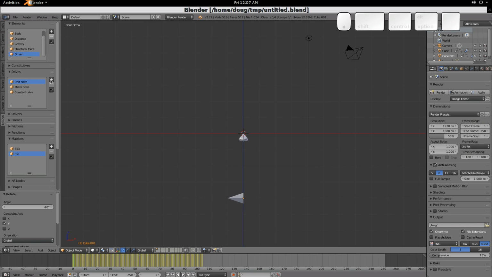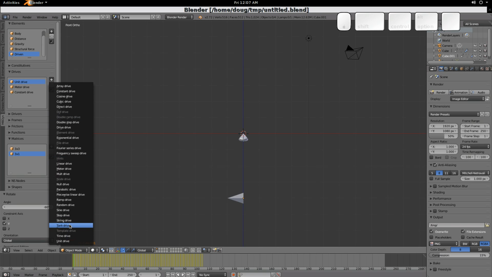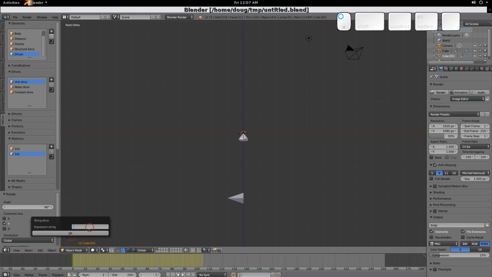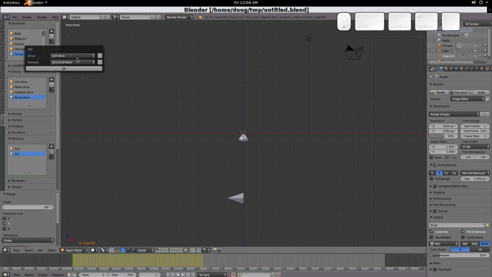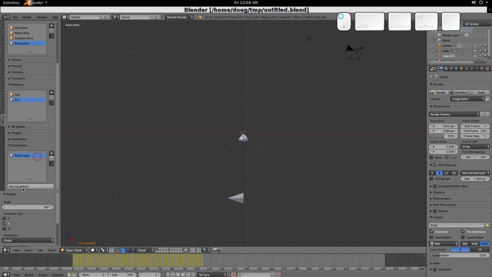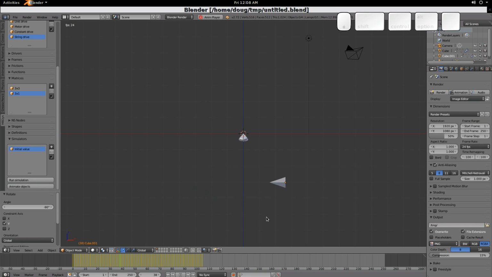So we'll create a new drive. We'll call this a string drive. And we'll apply this for the first second. So time less than 1.0. All right, that's our string drive. We go back up to our driven, edit that, change it from the unit drive to now the string drive. And when we animate, what we'll see is, okay, we'll start it moving, and then it'll just rock back and forth. Perfect. Okay, so that's our pendulum.